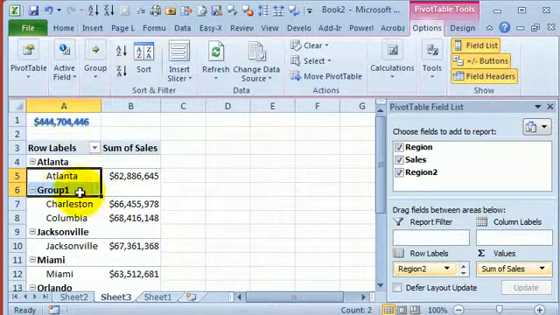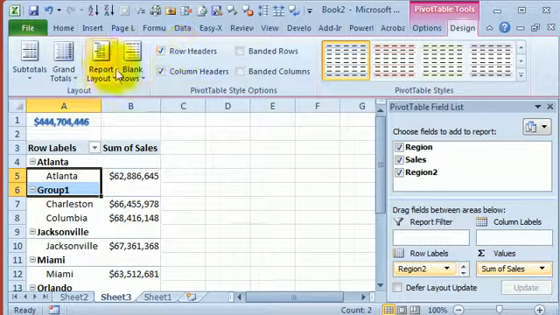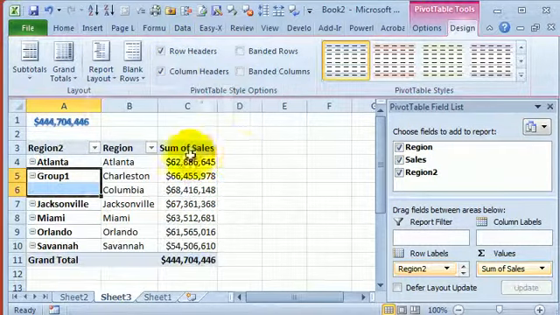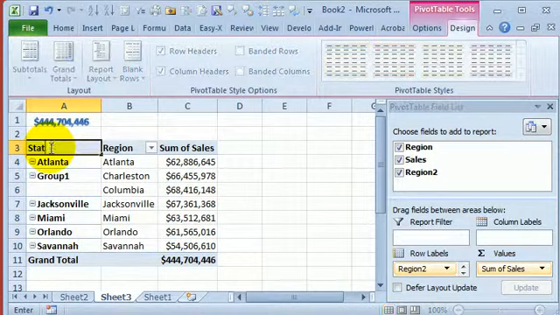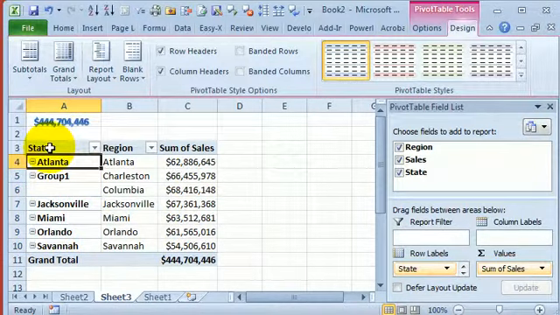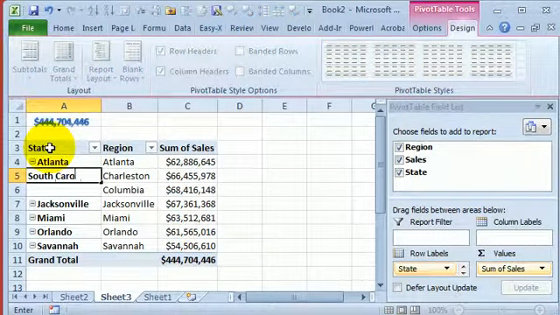Now, it's hard to tell that we have a brand new field because they're using this compact view that I hate, so I'm going to switch back to tabular form. Now I have a field called region and something called region 2. We're going to call this state. I'm just allowed to come here and type it. And group 1, I'm allowed to rename that to be South Carolina.